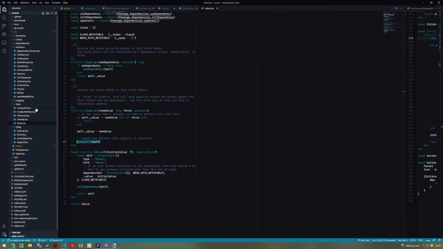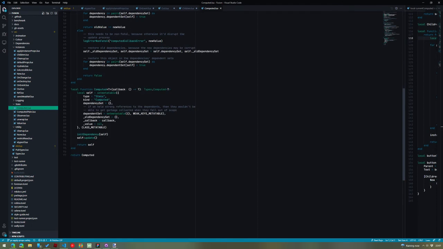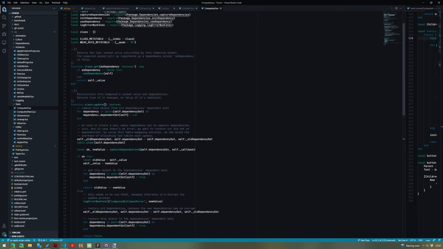And then we have computed. Similarly, we create an object here, same dealio. We have dependency set and dependent set, and a couple of other things. We also store the callback. Then we init dependencies, basically tell the dependency manager we've just been created, same thing as before. Then we also update ourselves to get our initial value.